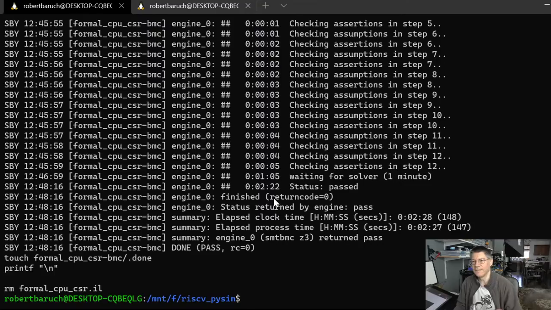Anyway, look at that. Okay, it succeeded. So this basically checked that at least the multiplexing of the CSR outputs worked.